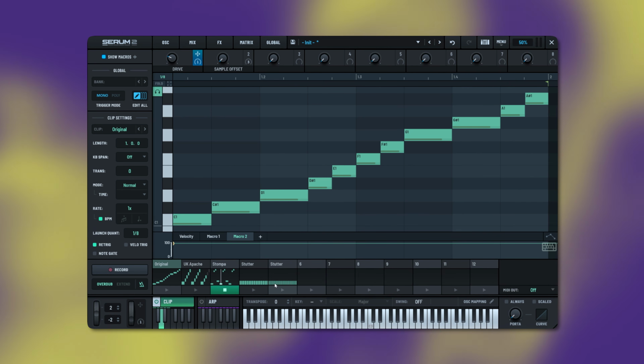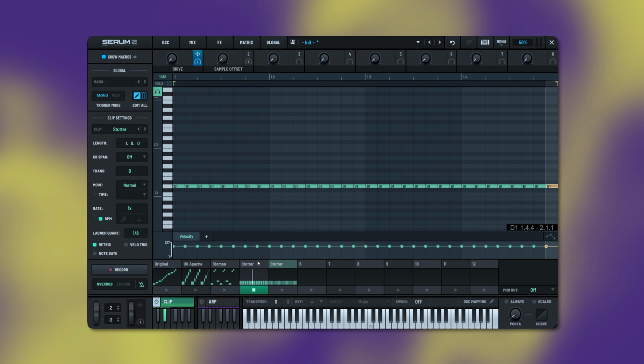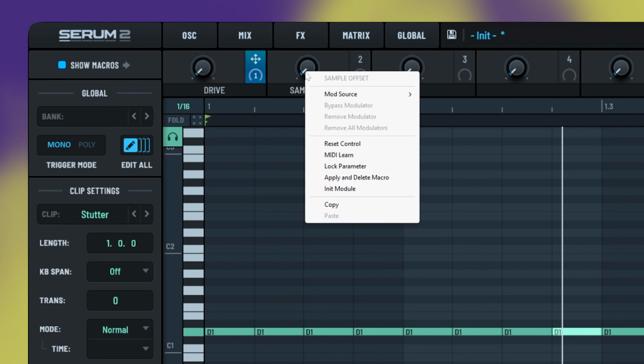Just be mindful of that when you bake the modulation in, it might mess it up when you switch between clips. Now, I personally don't like to bake in the automation, so I removed it because it does throw you off when you're switching between patterns. But what I like to do is then map these macros to your controller.